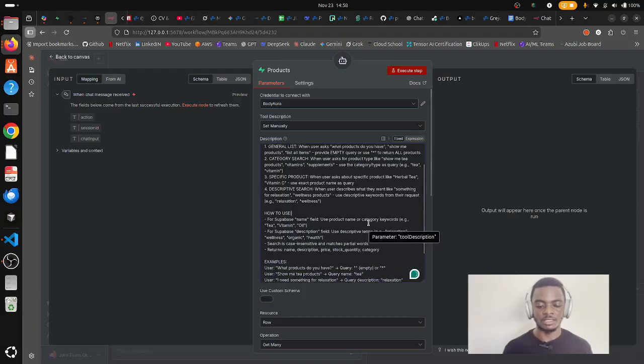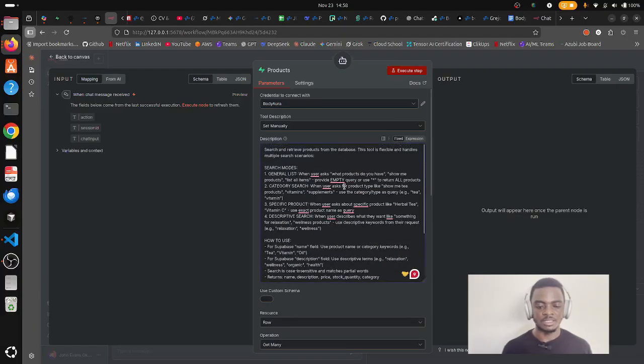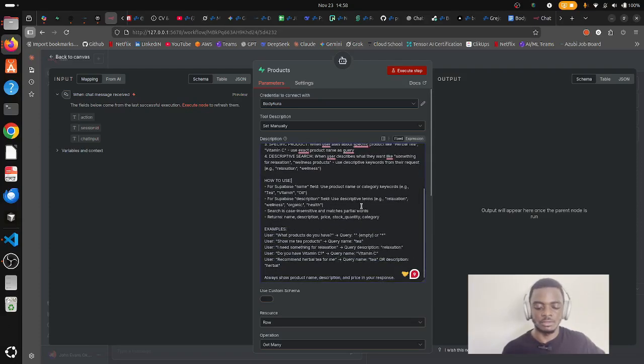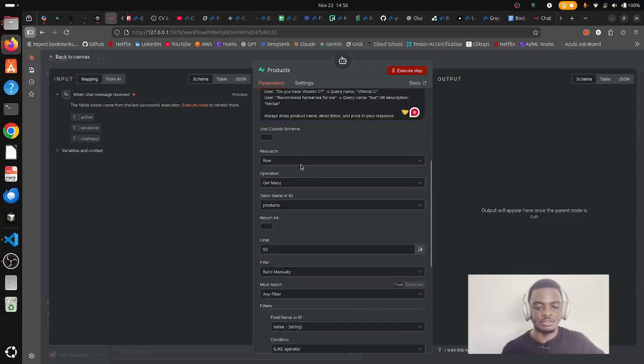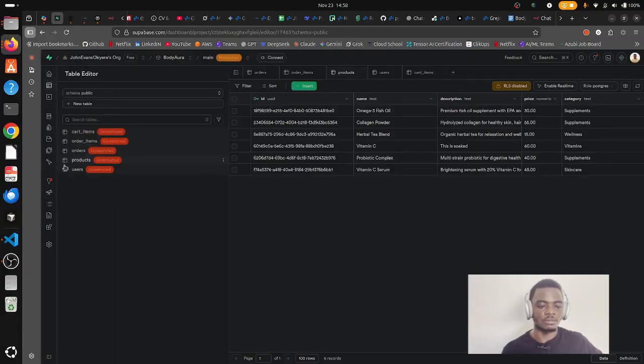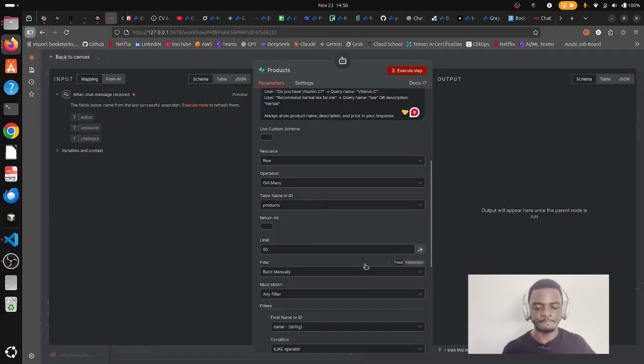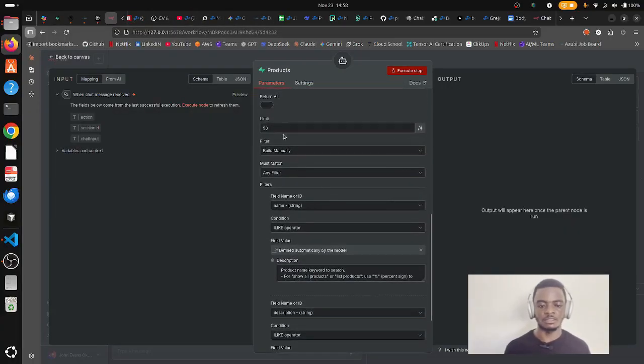Yes, and this is it. So I said search and retrieve products from the database. This tool is flexible and handles multiple search scenarios, right? Yes. So this is how it is working. So resource: row, and then get many. So which table? Product table. This is our product table, right? Okay, and then the limit is 50. 50, yeah.